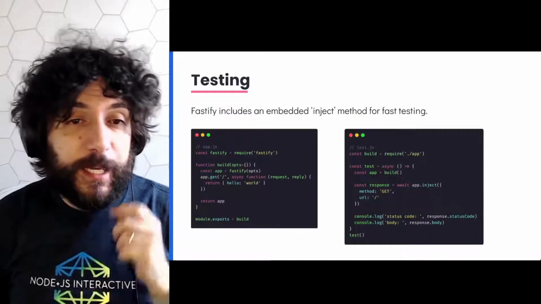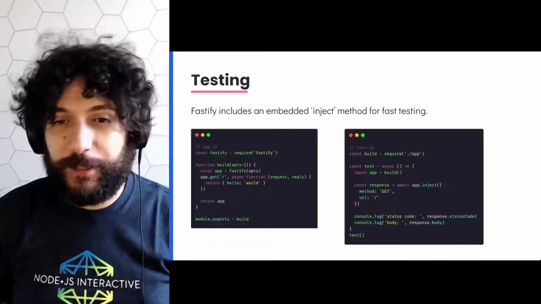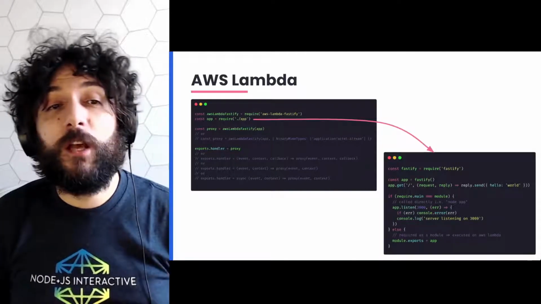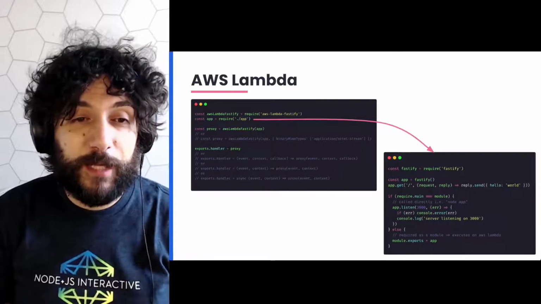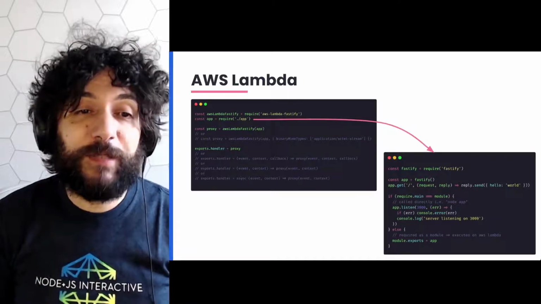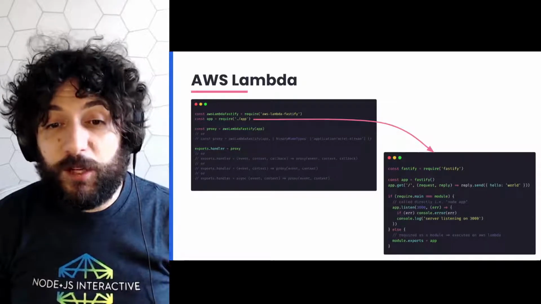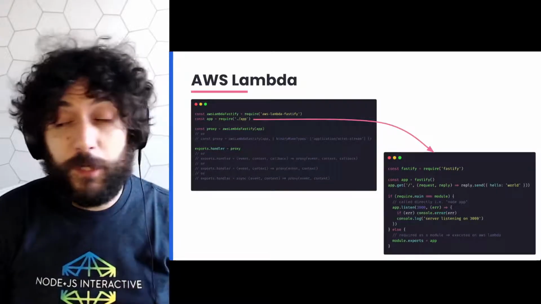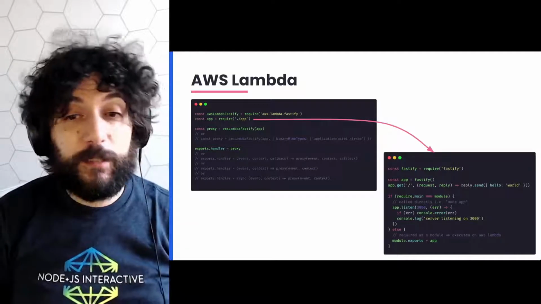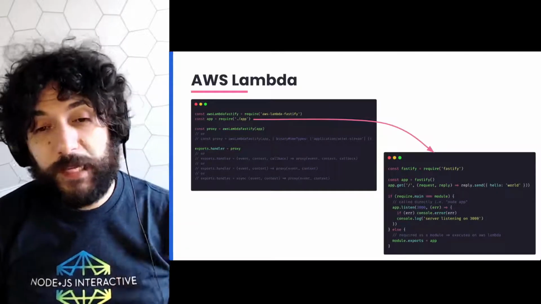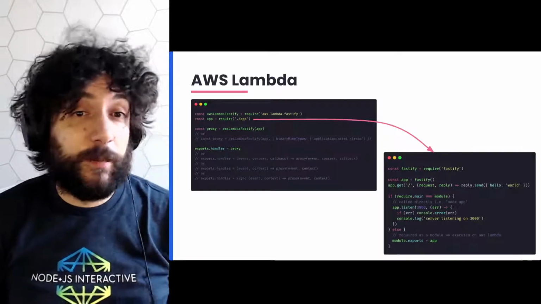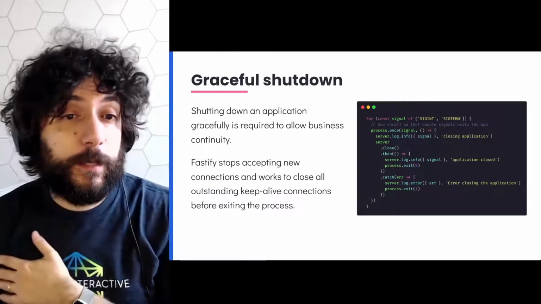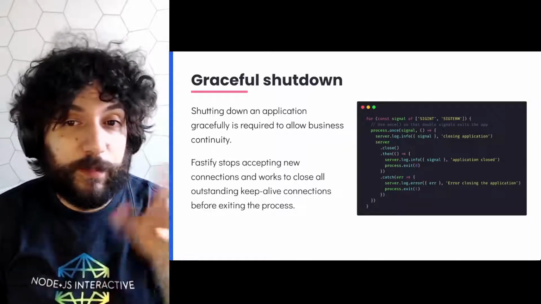Testing: Fastify embeds an inject method for fast testing. It's really fast, even this method. In fact, that method is so fast that it is the basis of the integration for AWS Lambda. With this utility, AWS Lambda Fastify, you can create a very simple proxy for your Fastify app, which is essentially just the app as you would normally use, and it just works. It's pretty neat, and it's really fast. This is actually way better than embedding an Express app inside Lambda, so you can check it out. You can use the close method for graceful shutdown in a normal Node app, in case you want to do that.